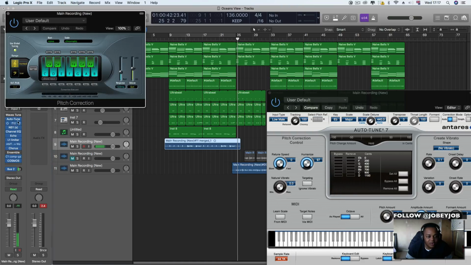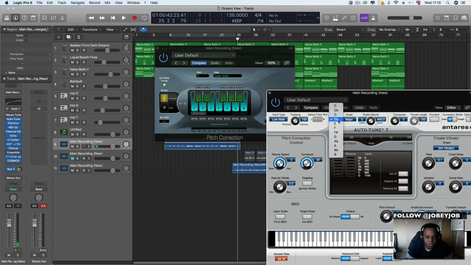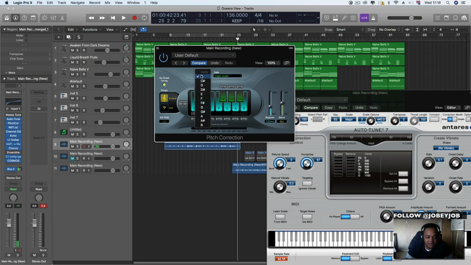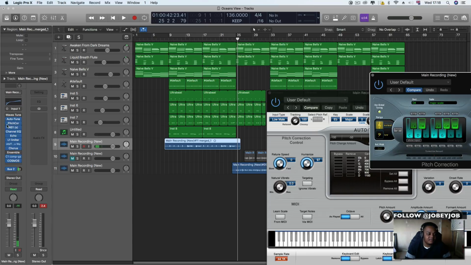So we already know what key we're in. We already know it's major scale, and it's E flat. That means E flat comes before E, so it'll probably be this D, right? Let's check it.